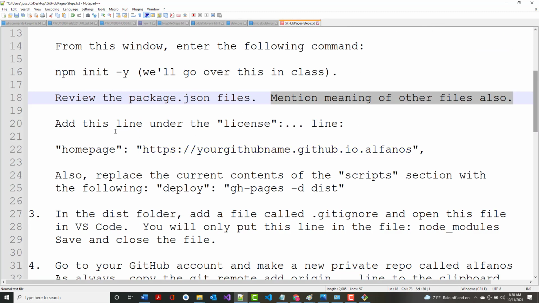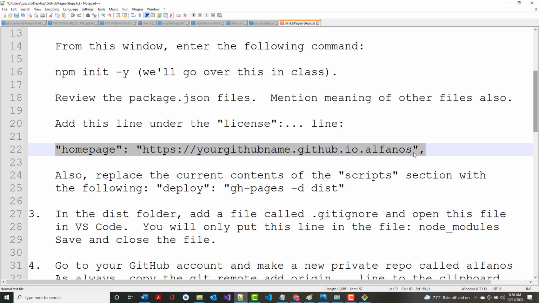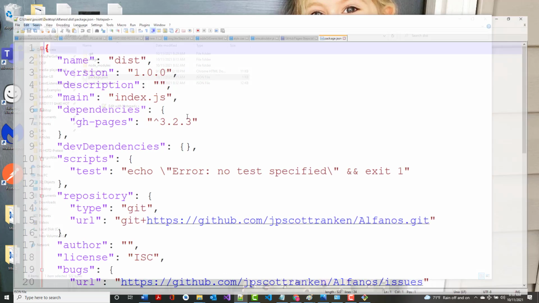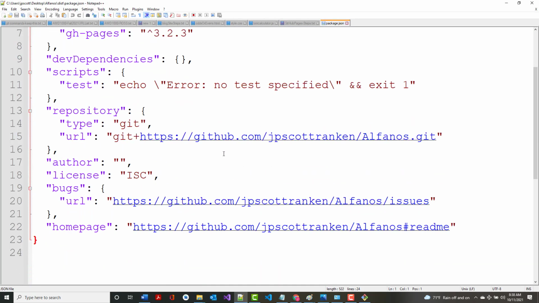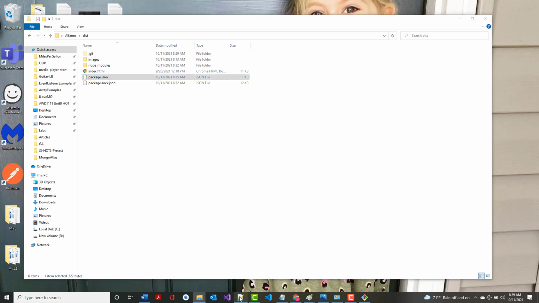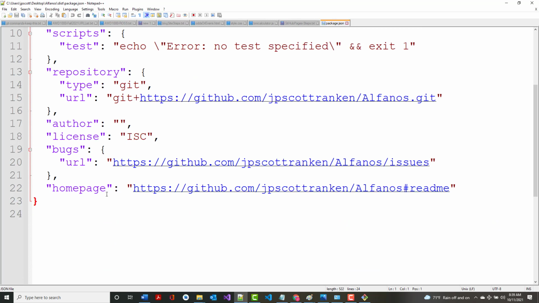All right, so let's see, add this. Okay, so I want to make sure I'm not missing anything. So what I'll want you to do right now, we will open up that package.json file. Open it up in your editor of choice. It doesn't matter what editor you use. All right. And where it says homepage right here, everybody see this line? You should have a line like this on yours. Should be down near the bottom.